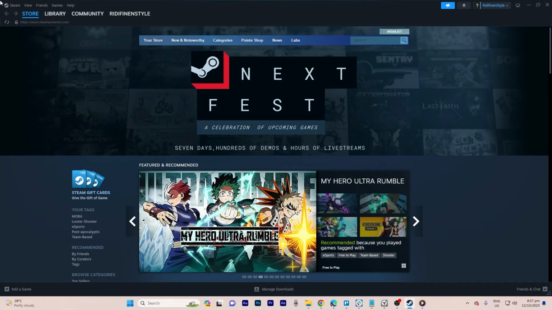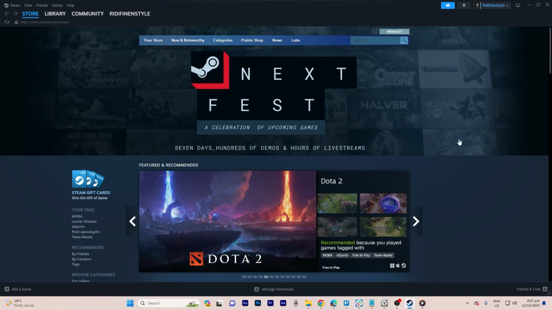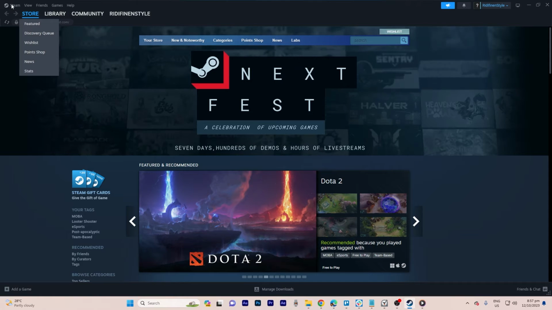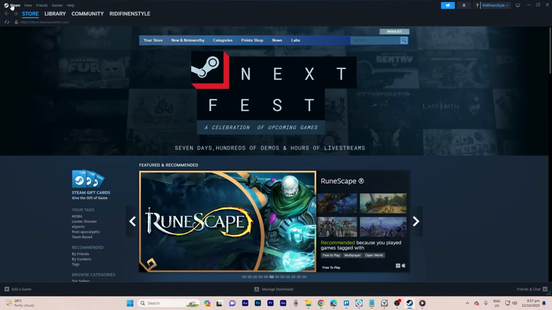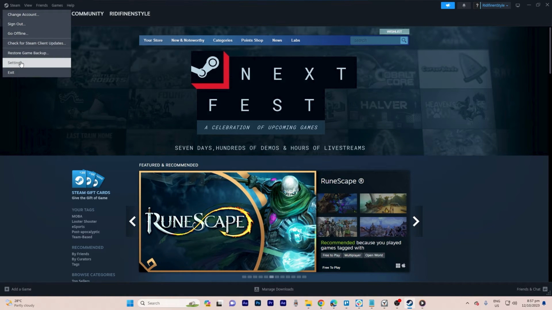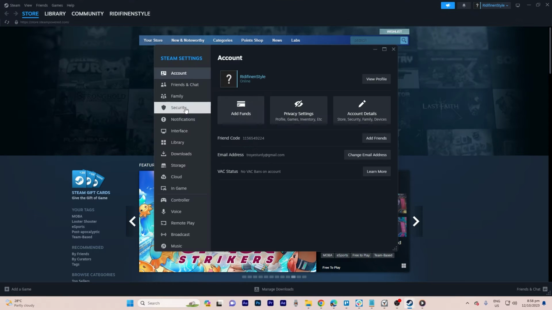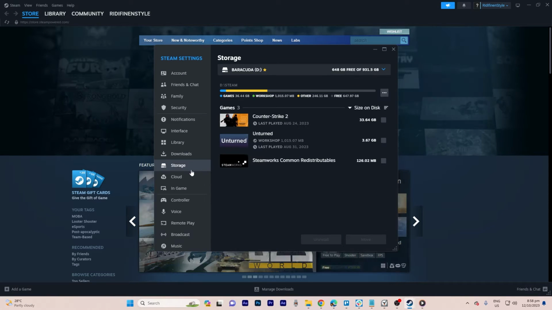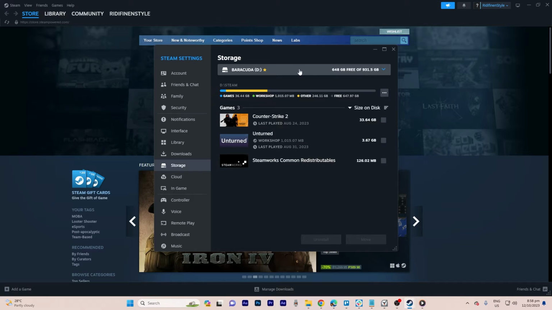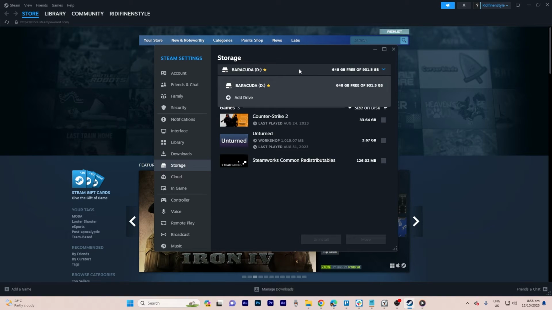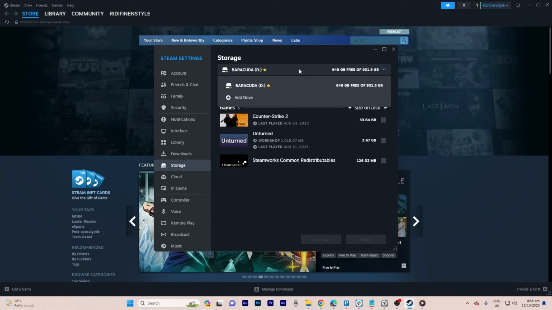First, navigate to the top left corner of the Steam interface and click on Steam. From the drop-down menu, select Settings. In the Settings menu, locate the storage option. On here, you'll see your main hard drive indicated with a star.